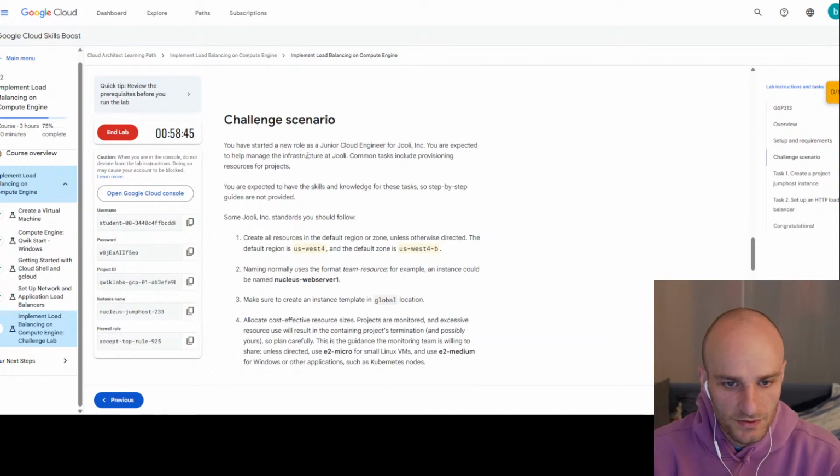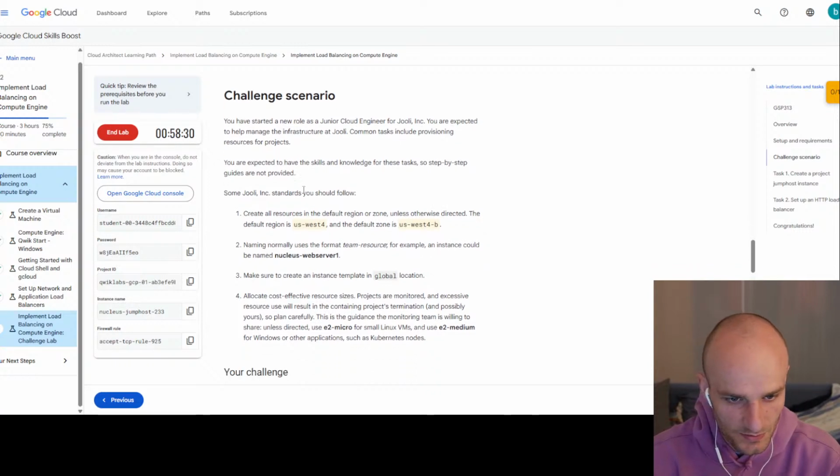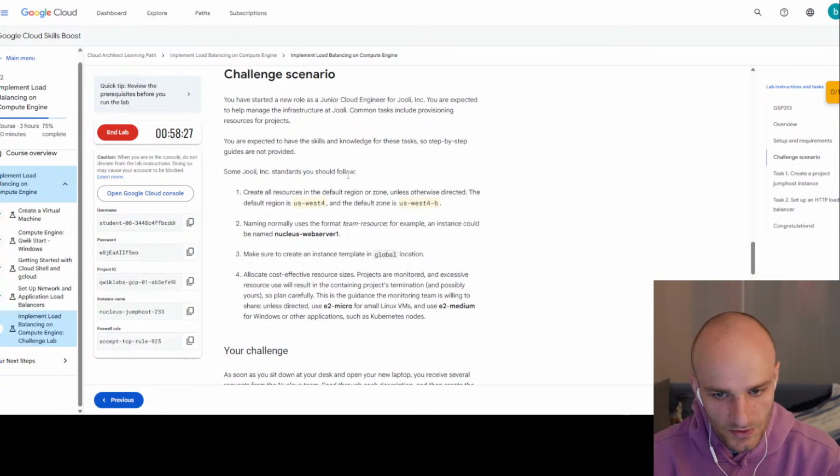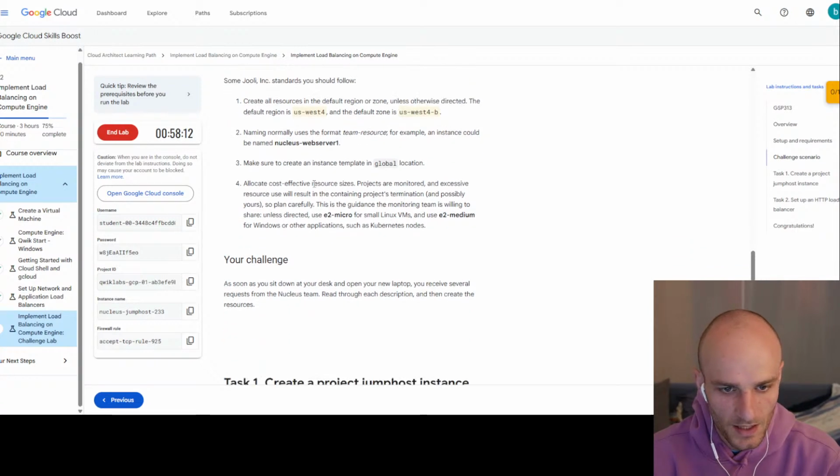So you have started a new role as a junior cloud engineer for Julie Inc. You are expected to help manage the infrastructure at Julie. Common tasks include provisioning resources for projects. You are expected to have the skills and knowledge for these tasks, so step-by-step guides are not provided. Some Julie Inc. standards you should follow are: the default region is us-west4 and the zone is us-west4-b. Naming normally uses the format team-resource, for example, nucleus-webserver1. Make sure to create an instance template in global location. Allow cost-effective resource sizes.